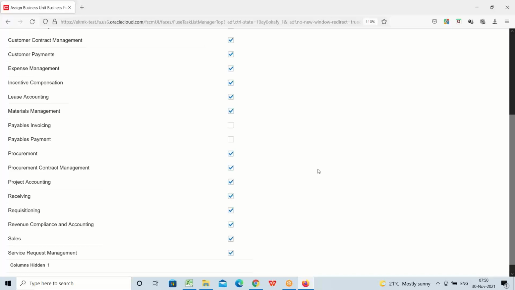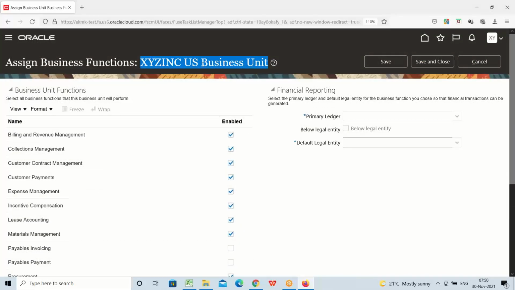Once the setups are done, you will be able to create the transactions. So this is the point we have to notice. And now again, if you are going to do the implementation, which primary ledger is this business unit going to use to record the transactions? That primary ledger you have to select here. What is our primary ledger name? XYZ INC.